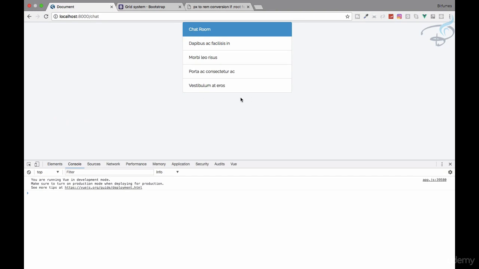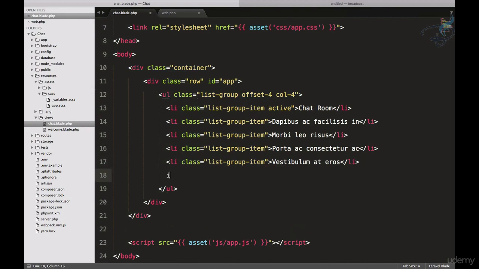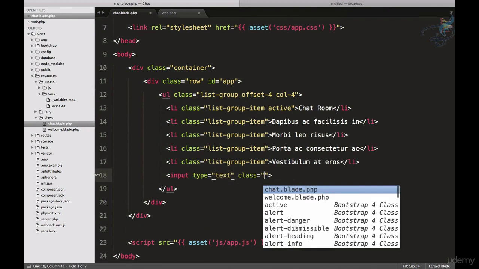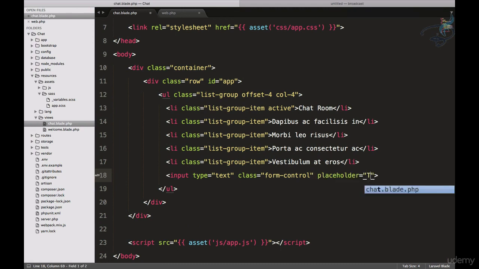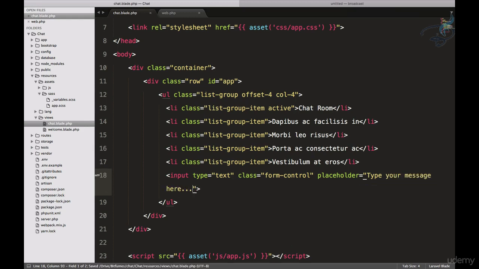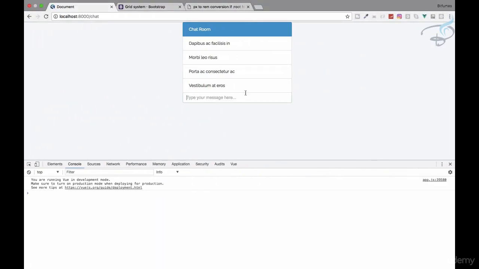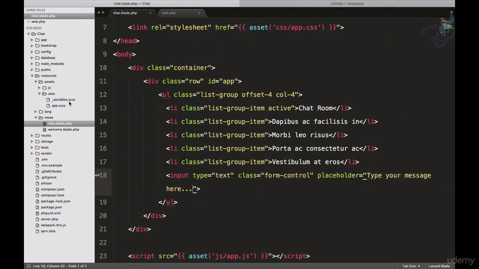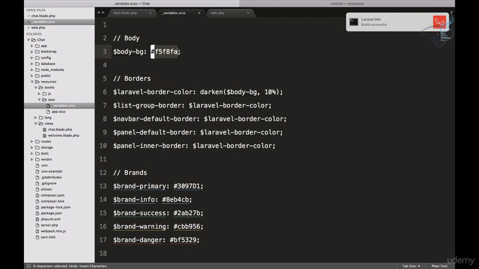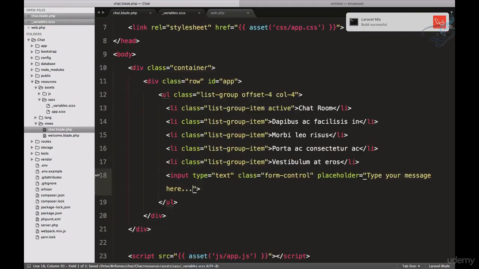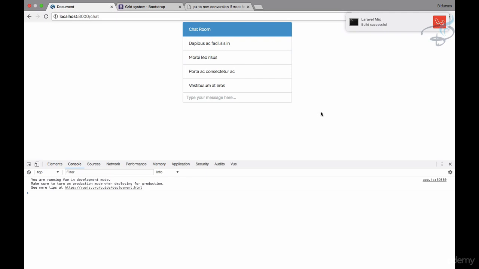And next thing, we need a text box here. So here after the list, add an input box, and give a class of form-control here, and obviously a placeholder which says type your message here, three dots. Reload, and yeah, it's looking quite nice. So these things we have done. Let's do one more thing. That body background, I don't like this. I like only white. So white will have FFF, and yeah, it's now cool.